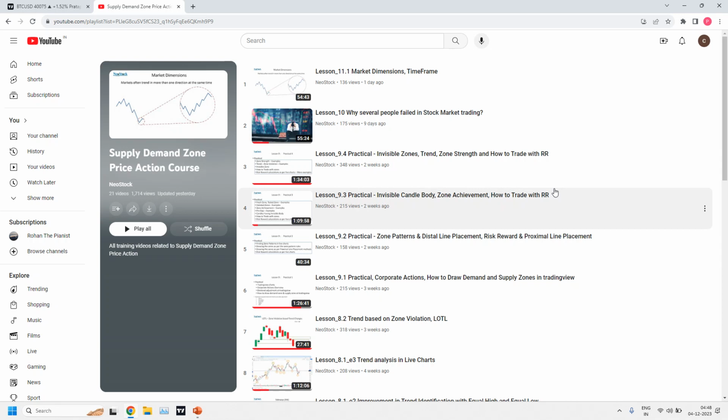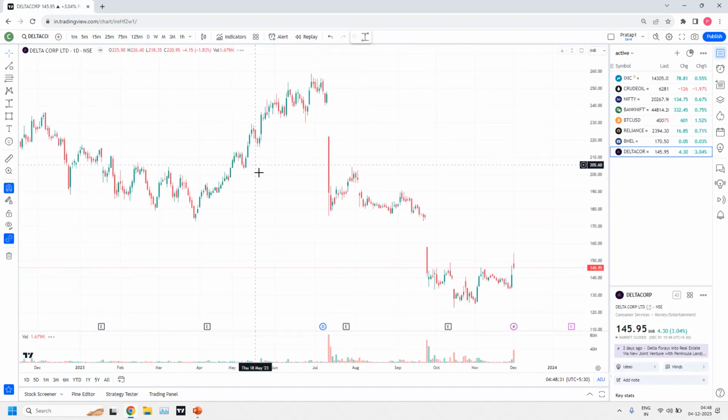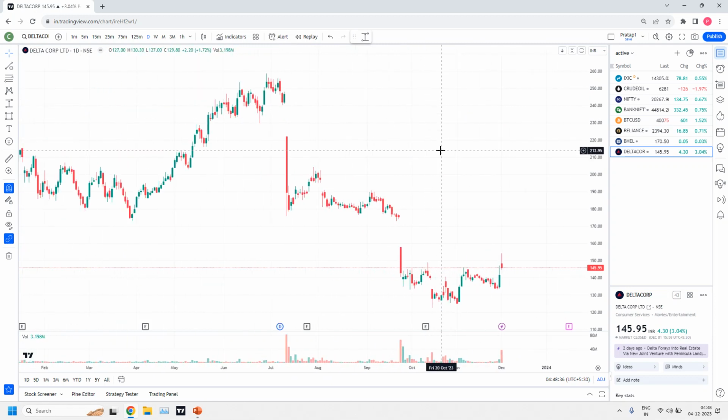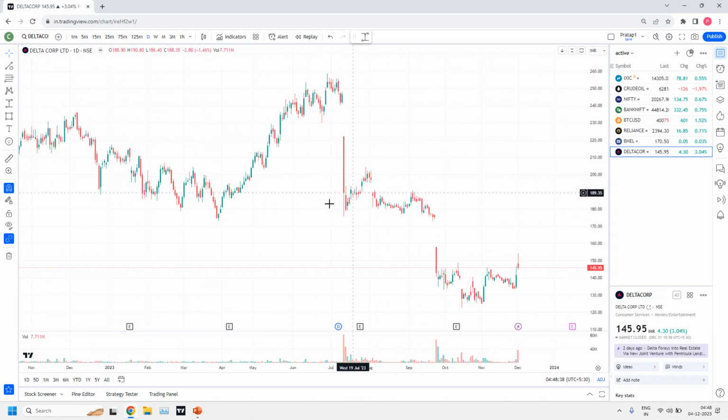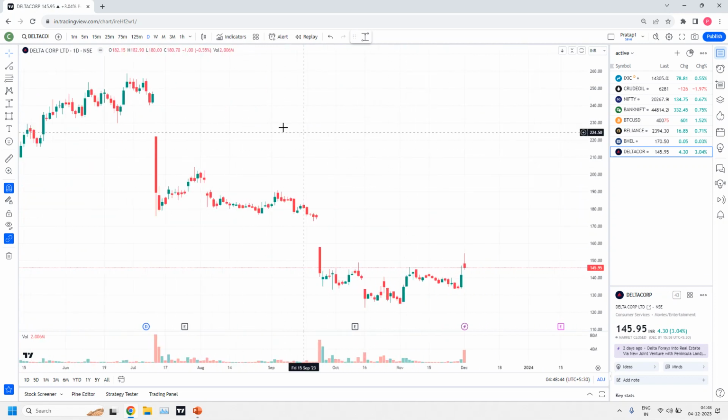So let us get into the practical session. Let us look into the chart of Delta Corporation. Currently it is showing a chart on a daily time frame. That means all these candles are daily candles.